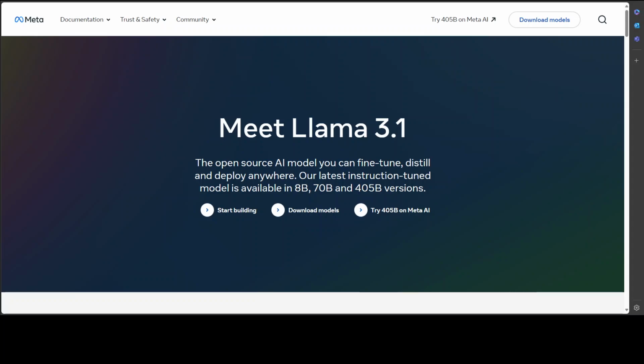Here is another video on Meta Llama 3.1. In this video, we will be doing the inference with Meta Llama 3.1 with quite a different style.